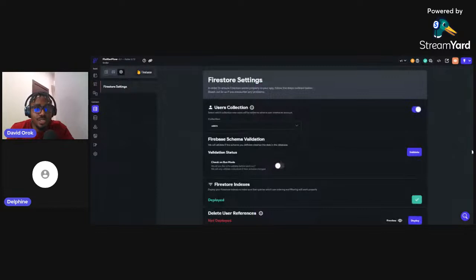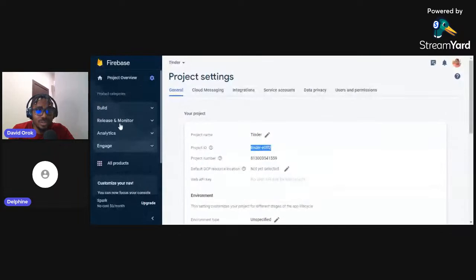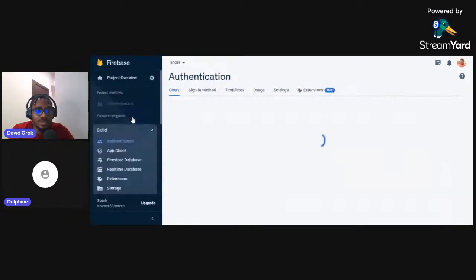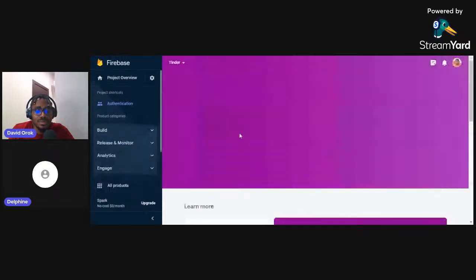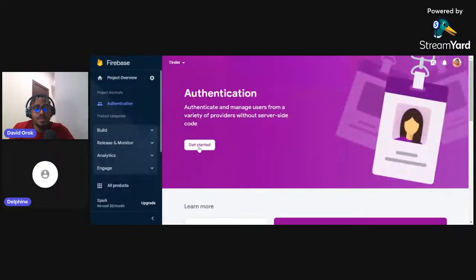Did you turn on authentication? I didn't see. Did you turn on authentication in Firebase? Please go back to Firebase and turn on authentication. Yeah, build. Then we have to turn on everything. Turn on authentication. Then after that, turn on Firestore. Then after that, turn on storage. We have to turn on everything.